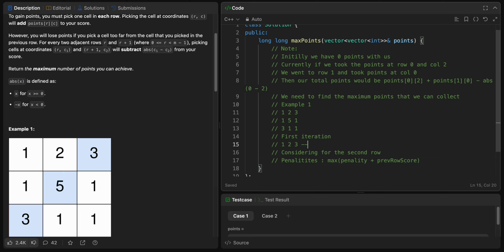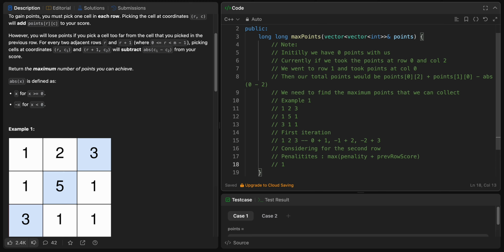For the first cell, the penalty would be 0 and the previous row score would be 1 if I consider coming from the first cell. Penalty would be 1 if coming from the second cell, so it would be minus 1 plus 2, and it would be minus 2 plus 3 if coming from the third cell, because the penalty would be minus 2: here the column is 2 and we are considering going to column 0. So the penalty would be minus 2 and the score is 3. In either case the answer would be 1. So for the first column it would be 1 only.